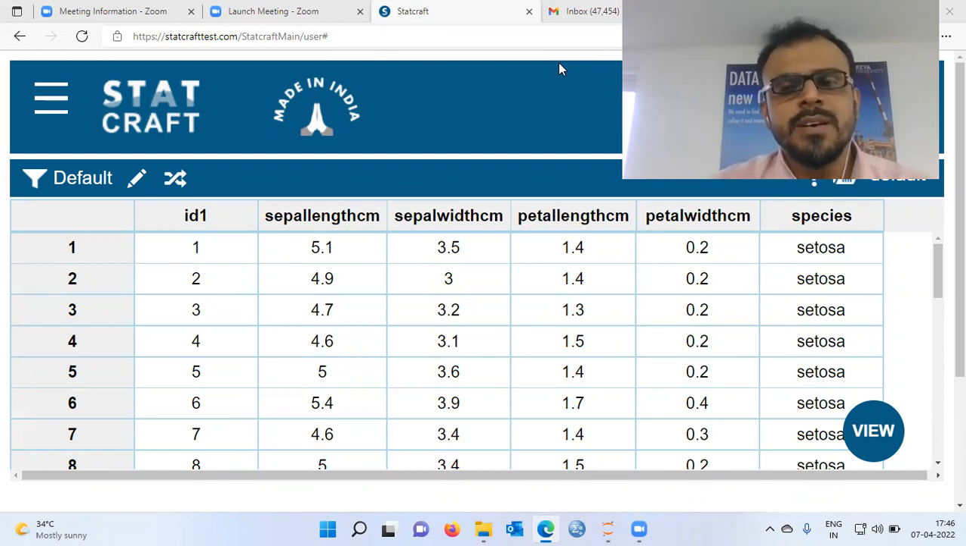A box plot is a graphical summary which gives you 5 important statistics. It's also popularly called the 5-point summary. It tells you the minimum, the maximum, the median, the 25th percentile, as well as the 75th percentile.